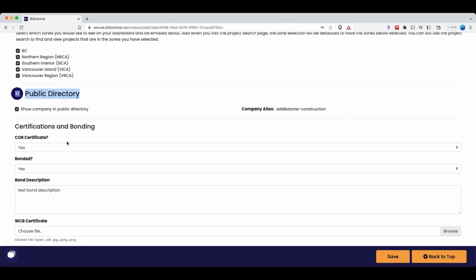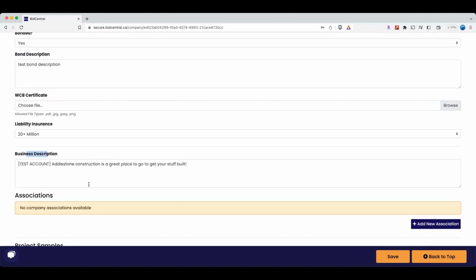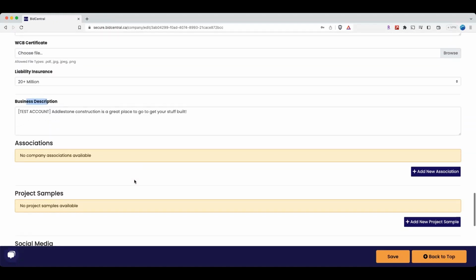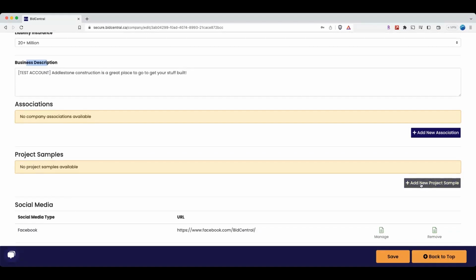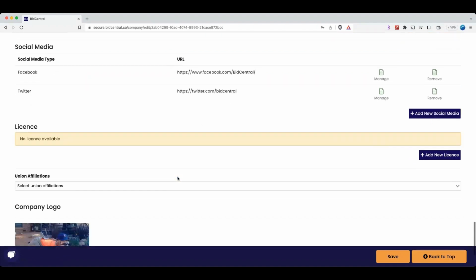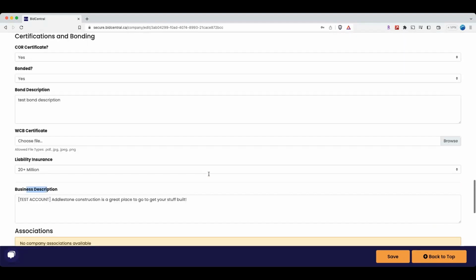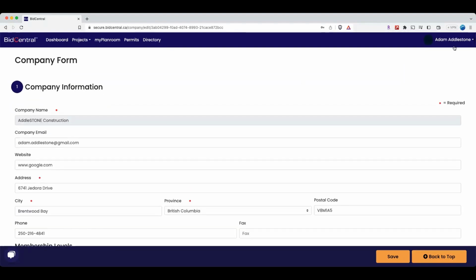And then the last one here is the directory. So go through and fill all this stuff out, your business description, and all the information about the company. Any projects that you've worked on, you can upload project samples. You can put your social media links in there and your company logo. And remember to fill all this stuff out because this is going to show up in your directory profile. Once you've done that, hit save and those changes will be saved. So that's your company profile.